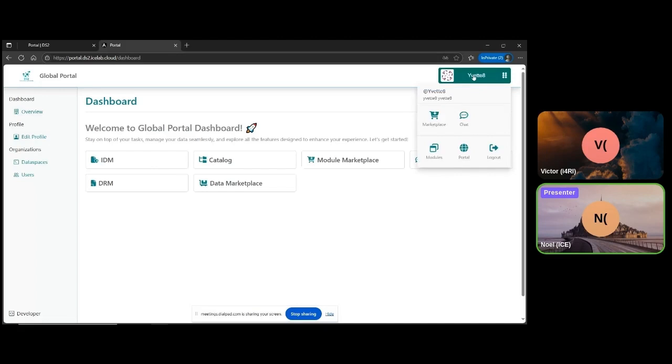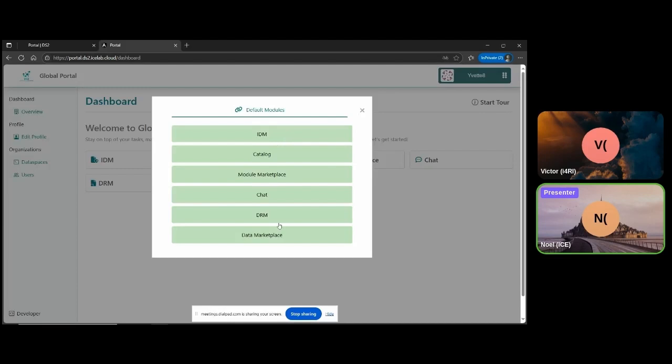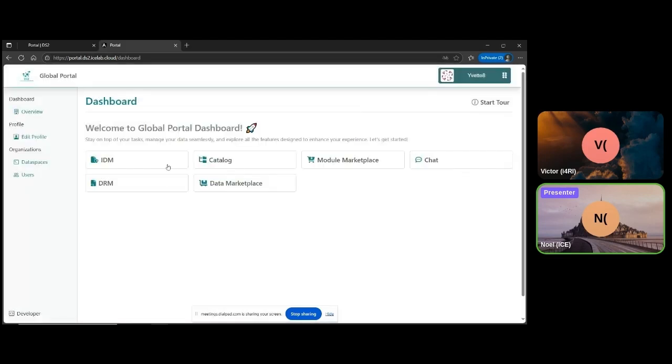So basically, I can sign on in the portal and then I can jump from here to different modules, but it also provides this module navigation. In this case, the central navigation for the central server of DS2. I can jump into the marketplace, into the chatbot. The other different modules are available centrally, like the IDM catalog, module marketplace, chat, etc.